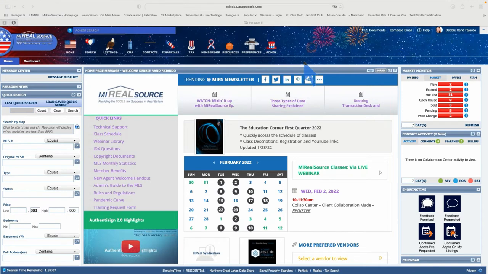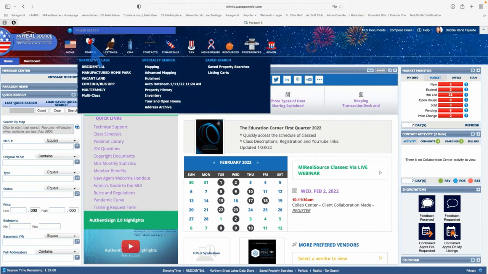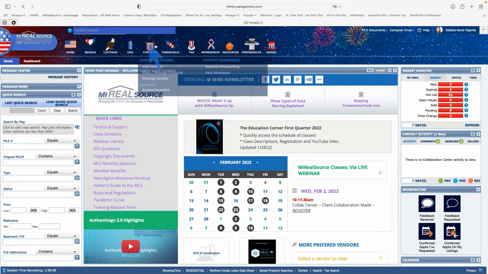So when starting in the Collab Center, you can do it from either direction. You can create a search and then work the problem that way, or you can go into the contacts and work your problem this way. That's the thing I love about Paragon: there is more than one way to do something. So I'm going to go into the contacts module today, and I'm going to add my contact.